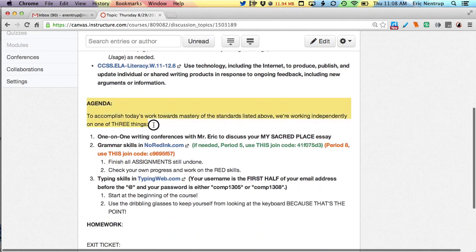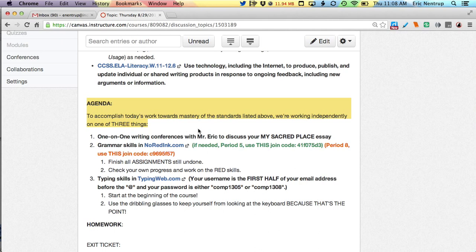It says that to accomplish today's work towards mastery of the standards listed above, we're working independently on one of three things. Well, first is a one-on-one writing conference with Mr. Eric to discuss your My Sacred Place essay. And I know I'm not there, but if you'll check the comments in the upper right-hand corner, you'll see my feedback for you.